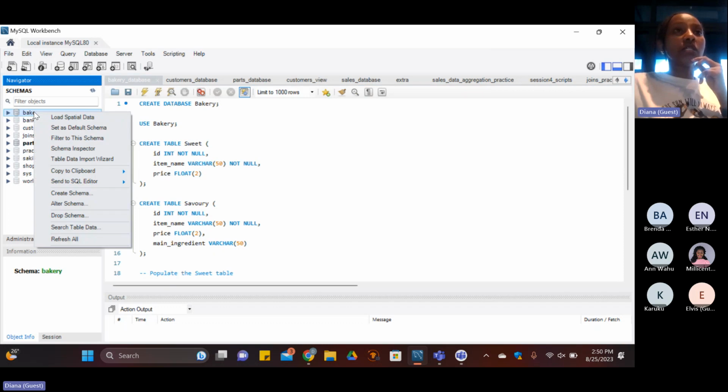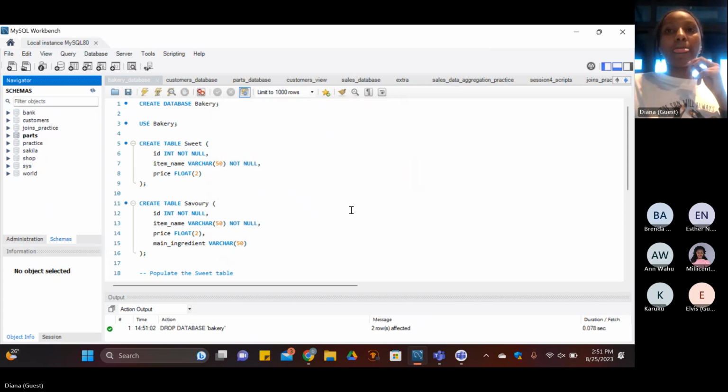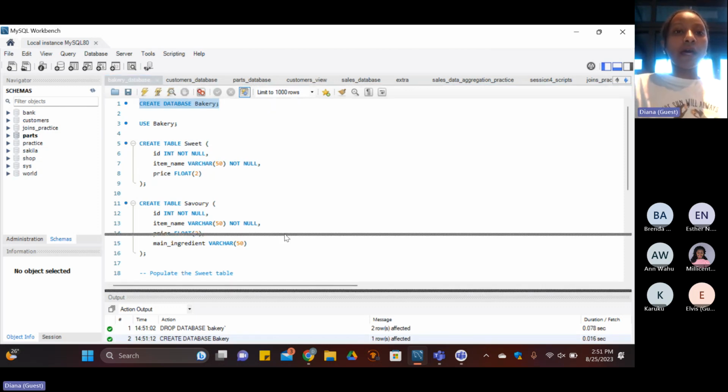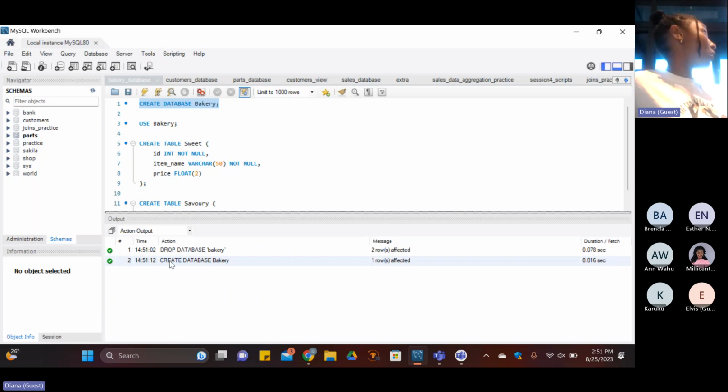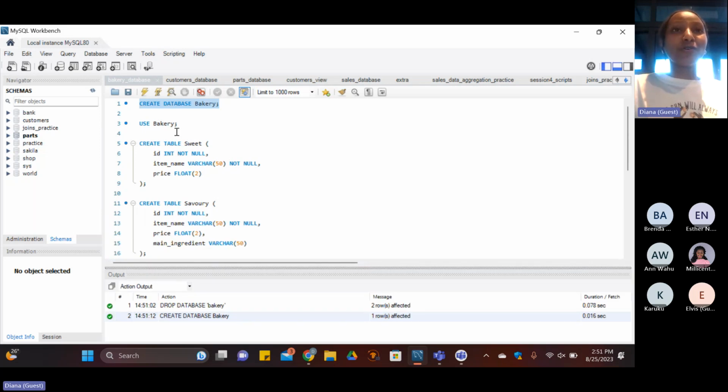So let me just delete this. Let me drop this one so that we start from scratch. Running one line, I'll use the bolt sign with the 1. I think this is similar to Oracle, because I know Oracle is a bit more popular. And at the bottom here, this is where you get your outputs, your action output, whether it's a check or an X. So it either worked or did not work, and the number of seconds it took to run.